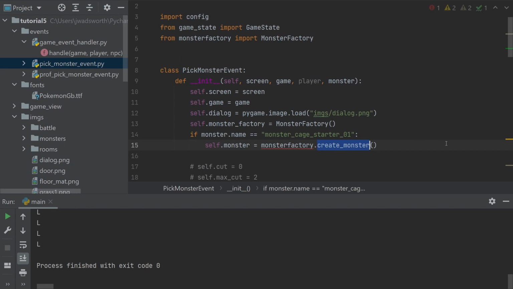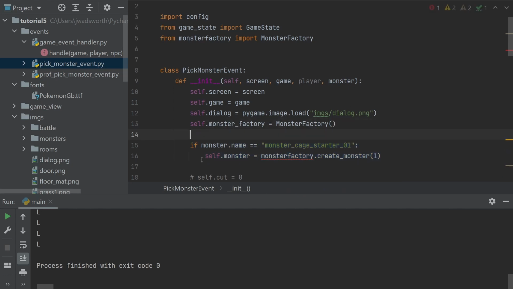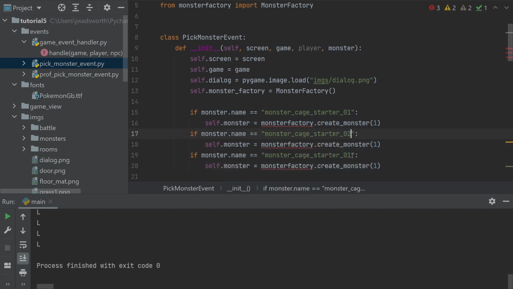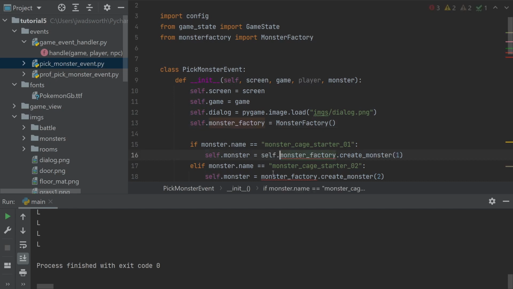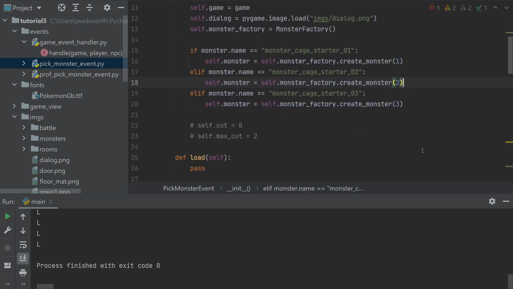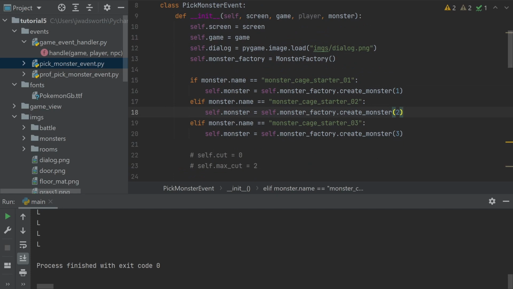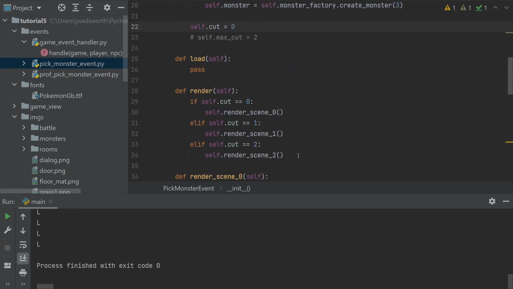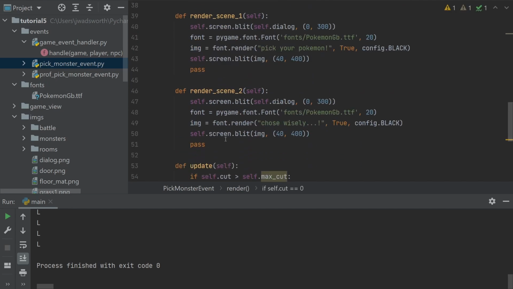All right, so this pick monster event is now going to be creating a monster with index 1 if the NPC that we've hit is equal to this. So we can then change these. Pass in 2 instead of 1, sorry. These can be elifs. Fix that name. And that should also be a self. So we're going to use the same structure that we used with the cut for now, but right now there's only one scene, so we can get rid of these for now, and we can get rid of these.